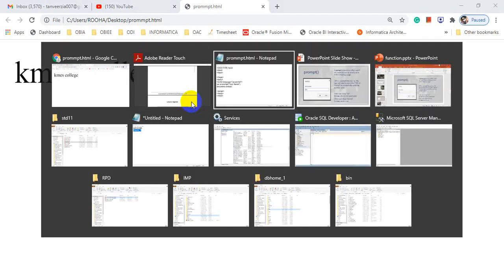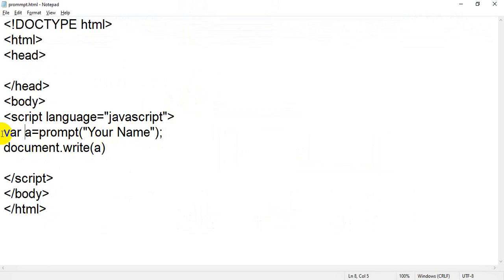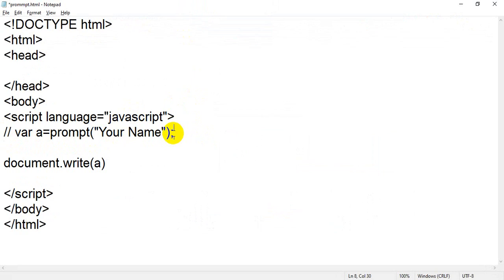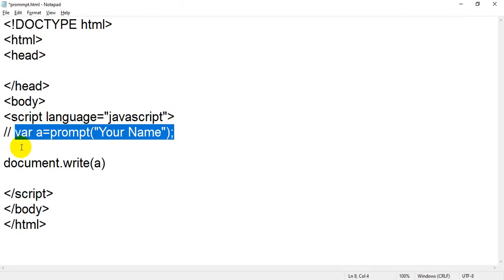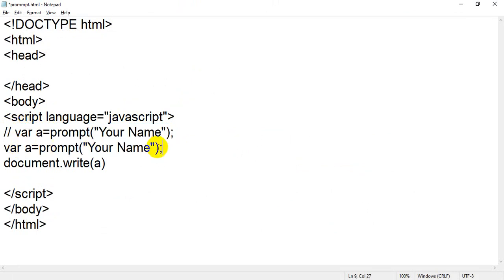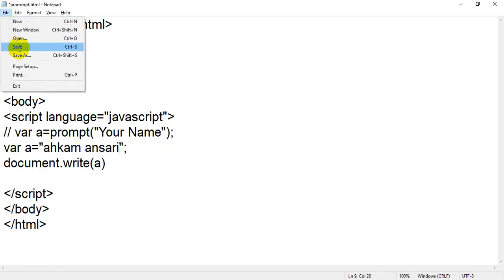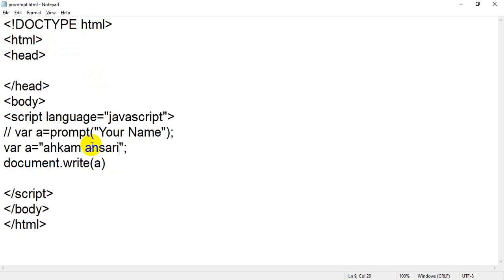But in previous lectures we have seen we don't do this. What we actually did, let me copy it, paste it. Instead of using prompt, I was using, for example, ACOM. This is my earlier method where we don't have prompt. So this value is fixed. You have written it at coding time, or compile time you can say.